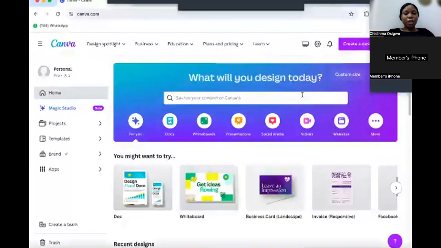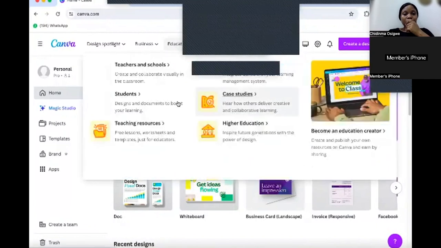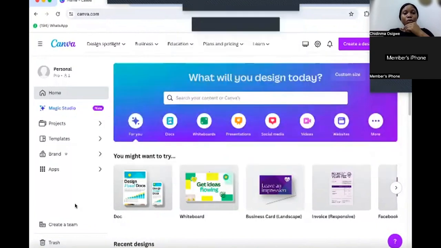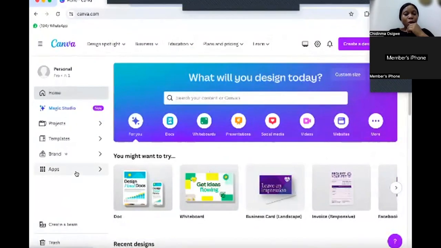So I'll be sharing my screen now. Please confirm if you can see my screen. Yes. All right. So when you do canva.com or you open Canva on your phone, I would also record my phone screen and send to the group so that for those that don't find it easy to understand, they can actually understand by seeing a prototype, right?